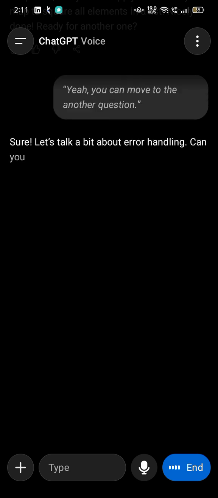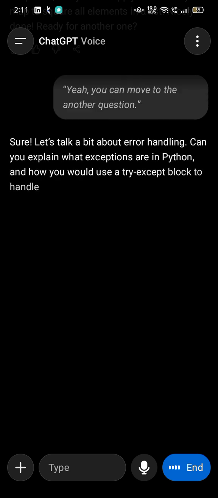Sure. Let's talk a bit about error handling. Can you explain what exceptions are in Python and how you would use a try except block to handle them? Yeah, an exception in Python is a way of handling your errors. We use it because we always try to give a friendly message. That's why we use exceptions.